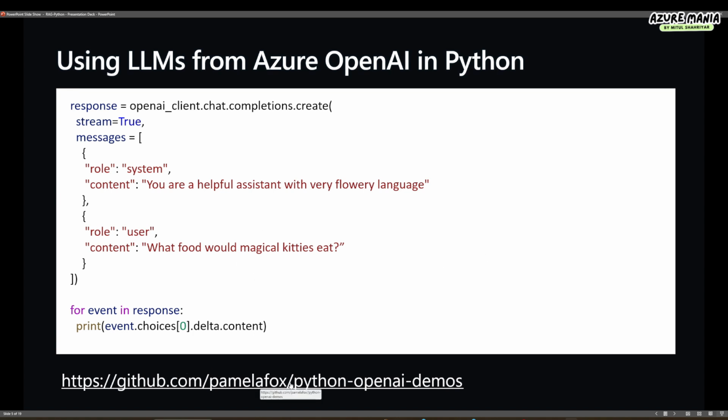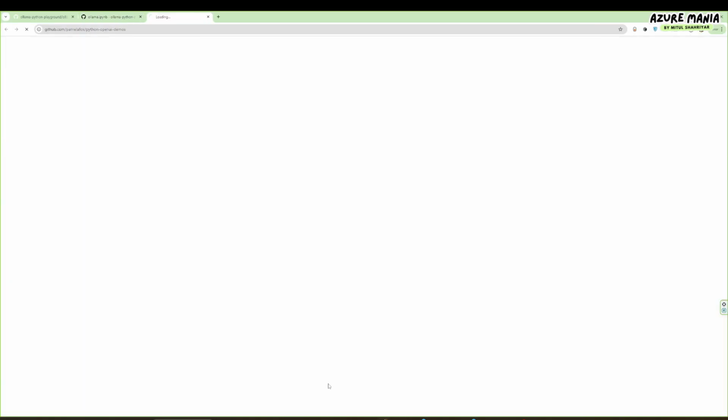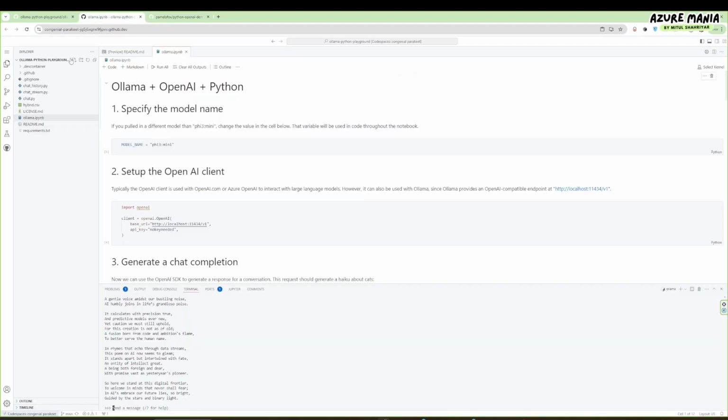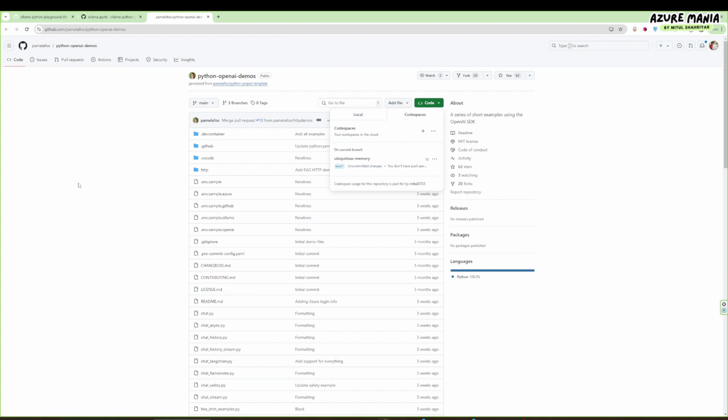Okay, so this is a repository again created by Pamela Fox. Here you can basically use it like using the code space. Now the problem is, we have a code space created here, so I have to delete that and then I have to create one.